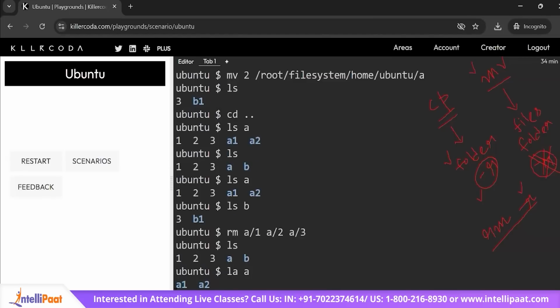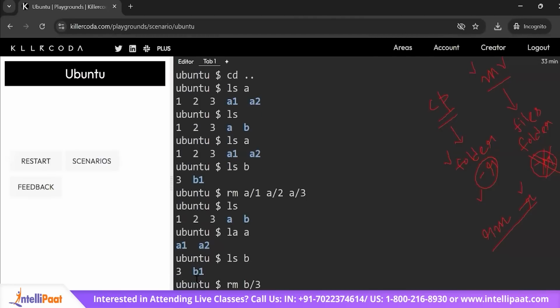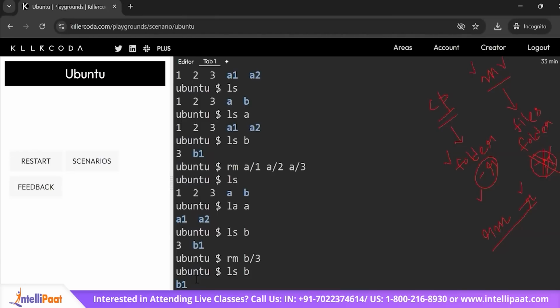You can see those 3 files have been deleted. Similarly, ls B shows me there's 1 file. So rm B/3. This will delete that 3 file inside the B folder. Now what I want to do is go ahead and, let's say, copy this file.